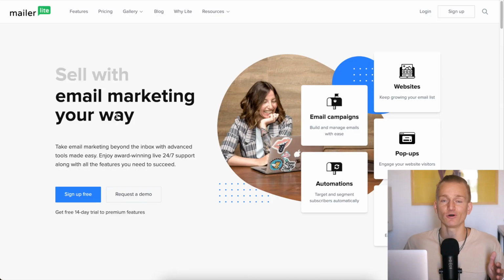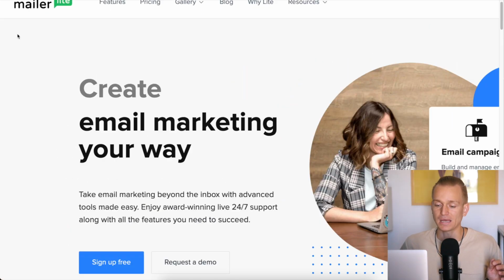So in general, there are 3 email marketing softwares that I recommend, which are Mailerlite, Getresponse, and ActiveCampaign. And as I said, it all depends on how much money you can spend and what functionalities you need. So let me explain now how they differ. First of all, let's have a look at Mailerlite.